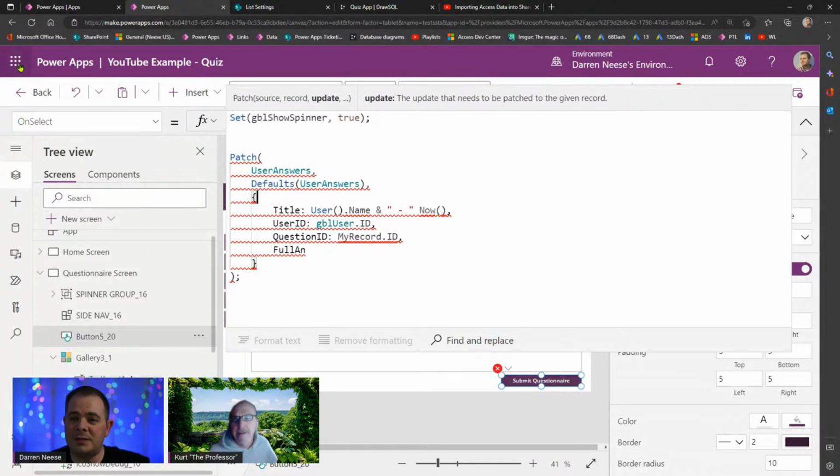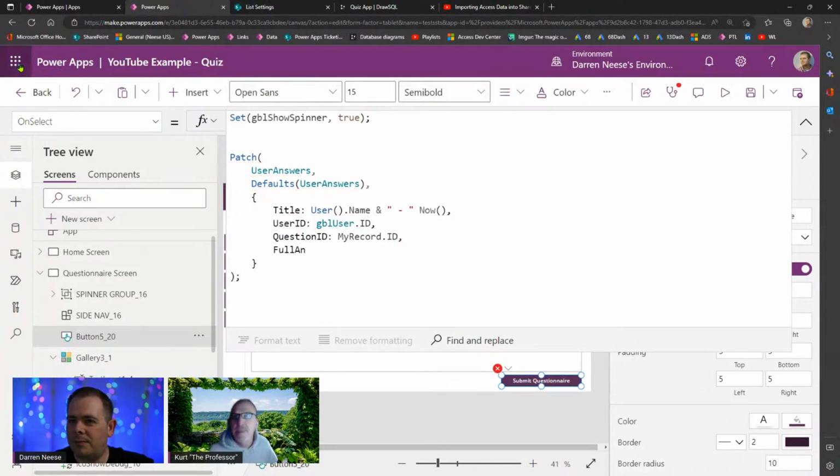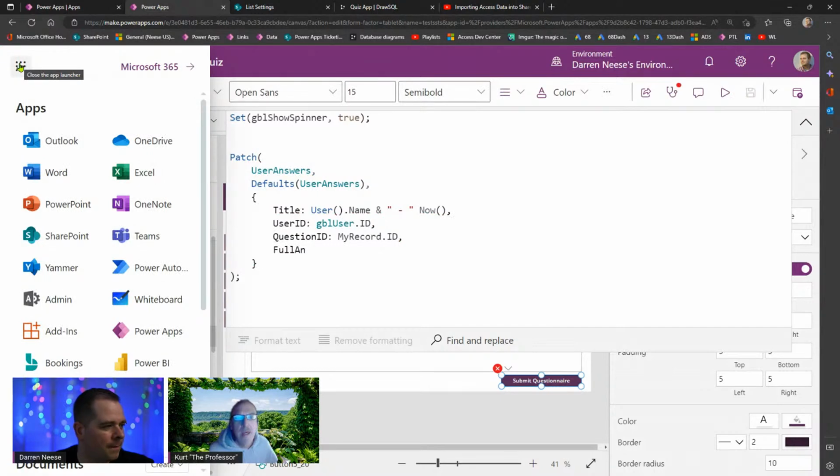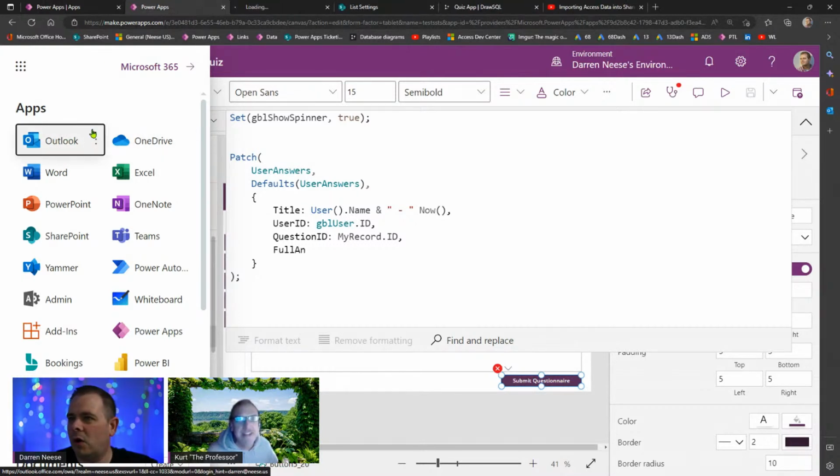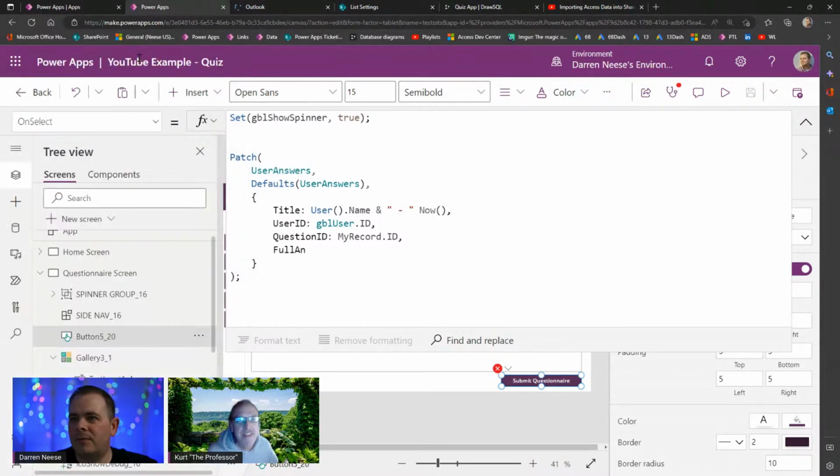If you have Power Apps up, you can just click on this little waffle and then go to Outlook, because I know you don't use the Neese's email probably ever. You just open up Outlook. You can open it in a new tab by hitting the middle button, the wheel, on your mouse, and that will open up Outlook in a new tab, and you should see it there.